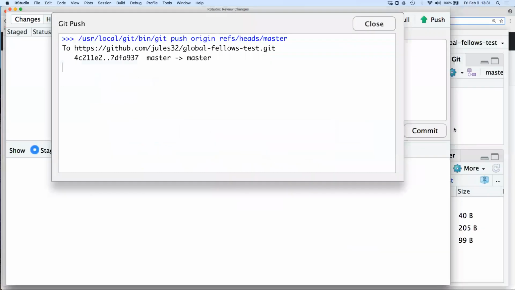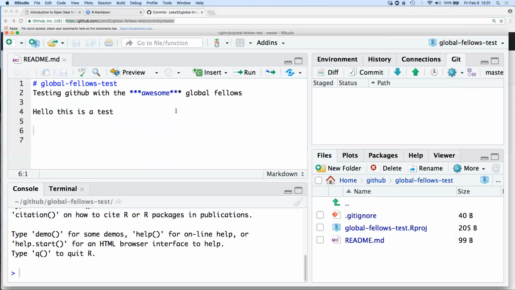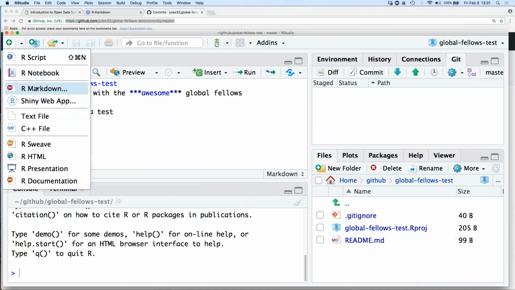Okay, so let's go back to RStudio and let's create a new R Markdown file like we did this morning.